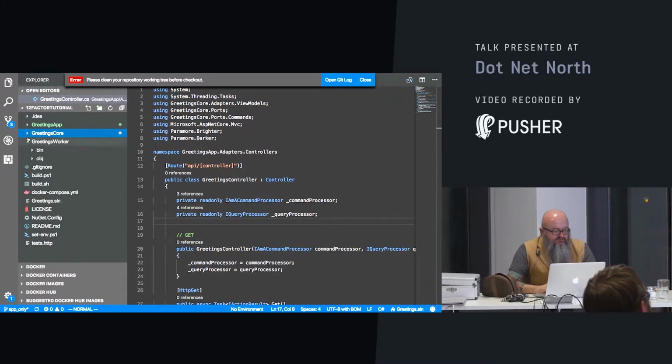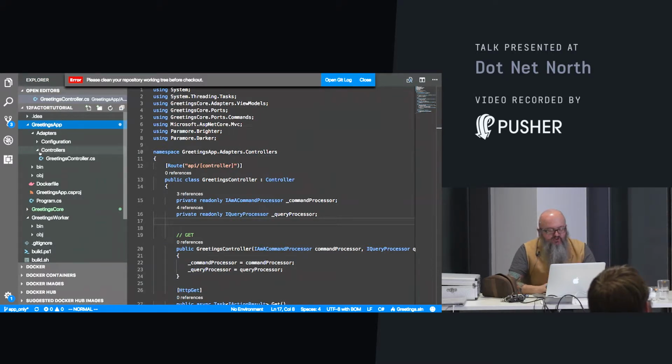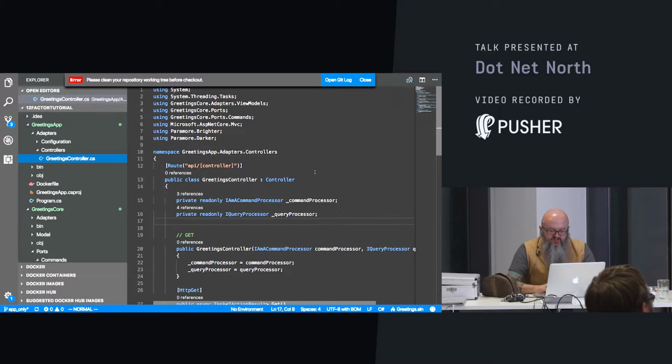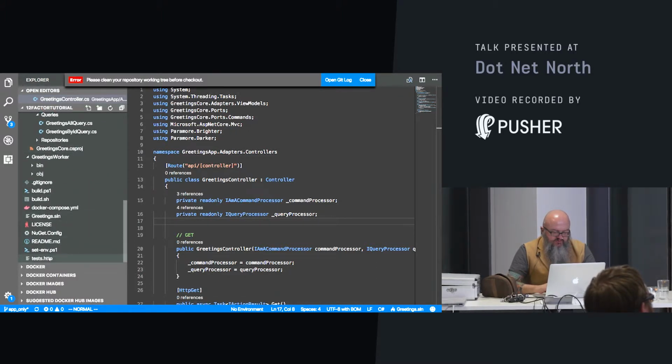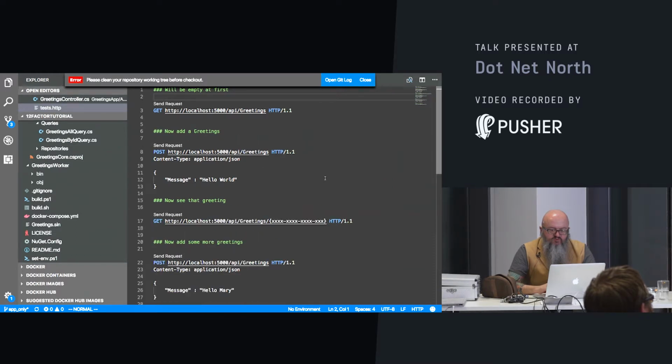Ignore Greetings Worker because it's basically been pulled down, but never mind. Greetings App and Greetings Core are all you care about at the minute. So Greetings App is basically the ASP.NET Core site, and Greetings Core is a set of libraries that go with it. So the idea behind this site, I will show you the test file, is that we're going to post hello world or hello Mary or hello Bob or hello Sue to the server, which is going to store them for us so we can see all of our greetings in future.